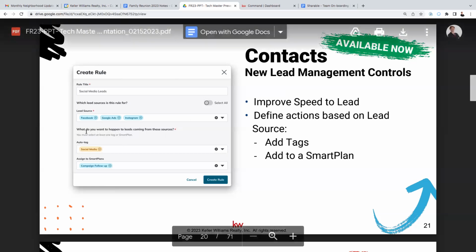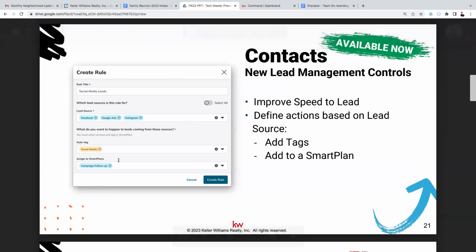It's going to ask, what do you want to happen to those leads coming in from these additional sources? And you will be able to automatically auto tag them with a specific tag. In this example, they use social media, or you can automatically assign them to a smart plan for campaign follow-up. Right now, inside of Command, the only way that you can auto tag and automatically put someone onto a smart plan is through the Facebook ads.